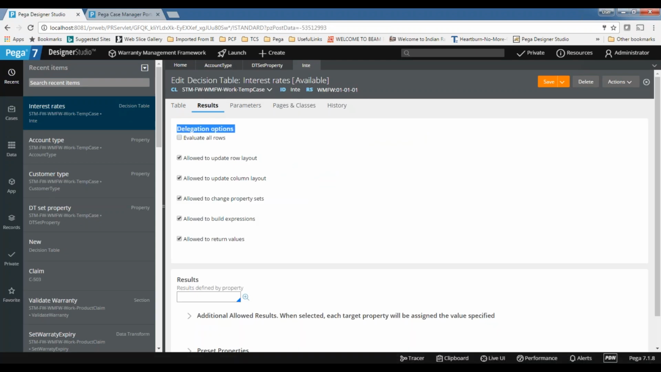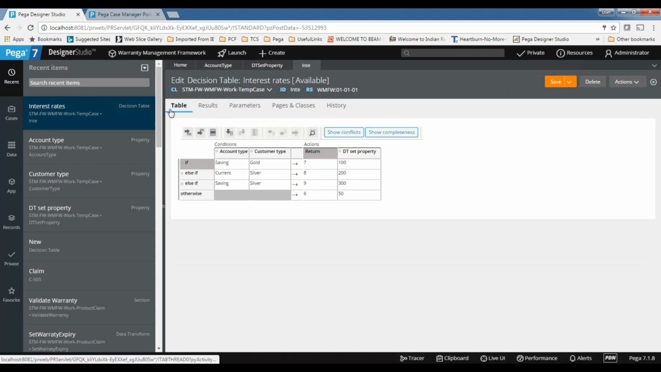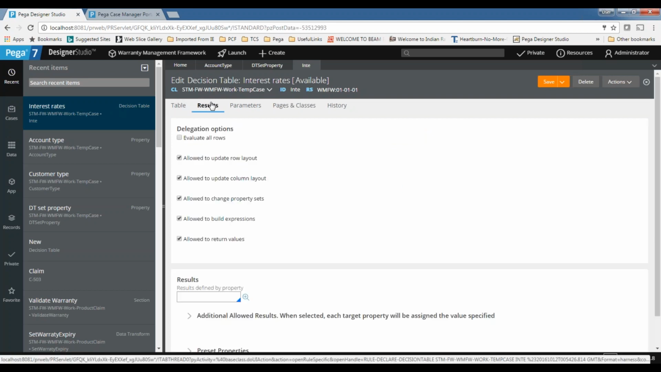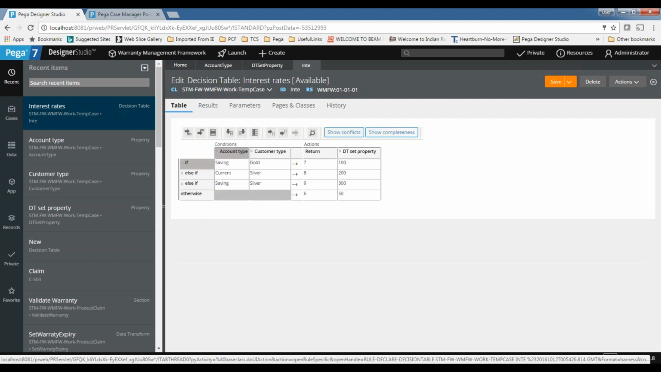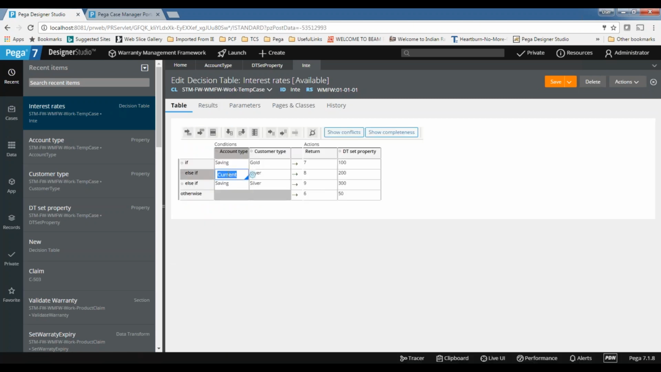So delegation options. Here by default everything will be enabled. So you can see everything is enabled here. Based on the requirement, once the development is over, before delegating, you need to check on this. So, allowed to update row layout. That means that right now you are allowing to update the row layout. That means that you are allowing to add new conditions, something like this, because of that one you are adding it.